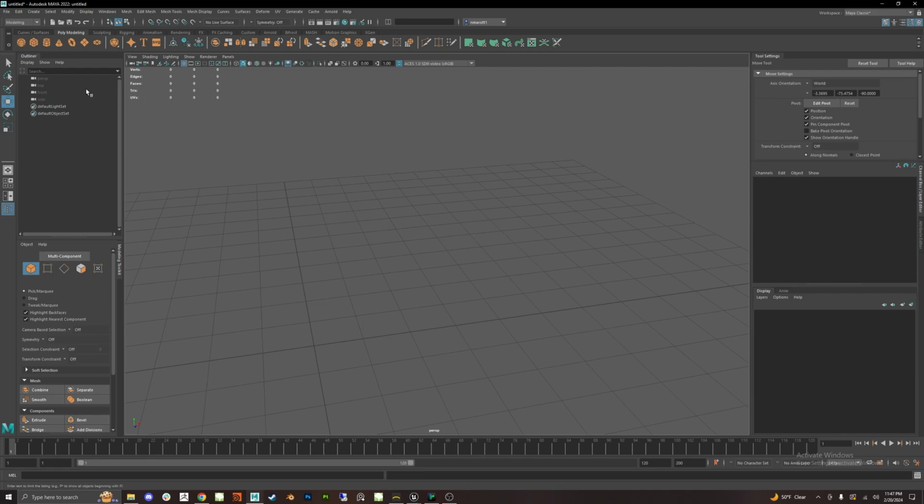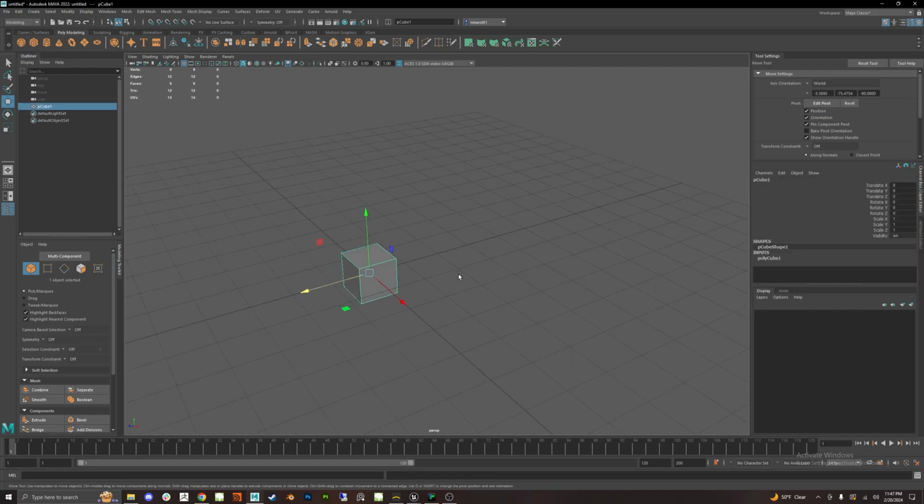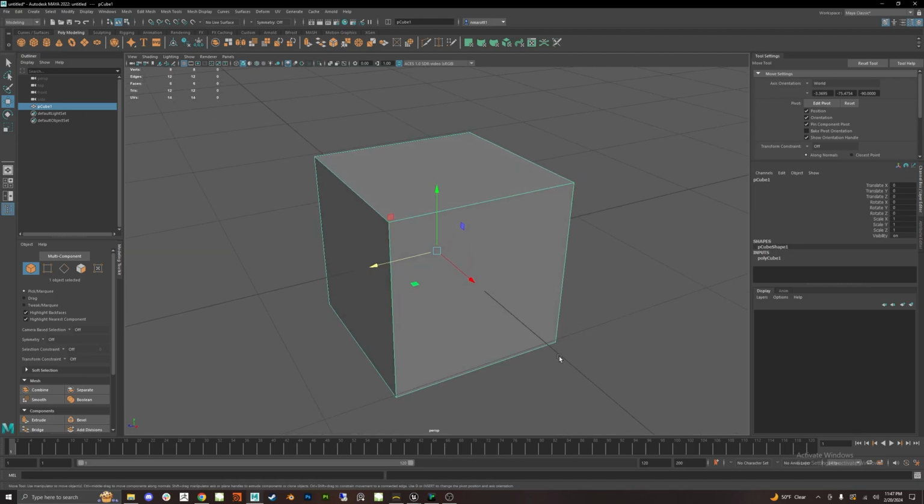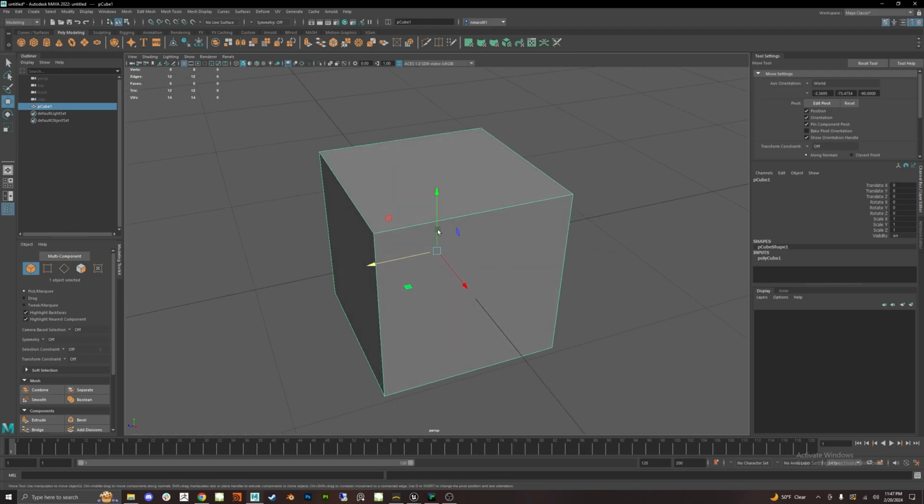So we're going to spawn a cube into our scene, and we're going to frame it into the center of our frame with F, and we're going to start talking about some different modeling tools. The first modeling tool we're going to talk about is Multicut. Multicut is a very powerful tool. You're going to use it all the time in modeling.